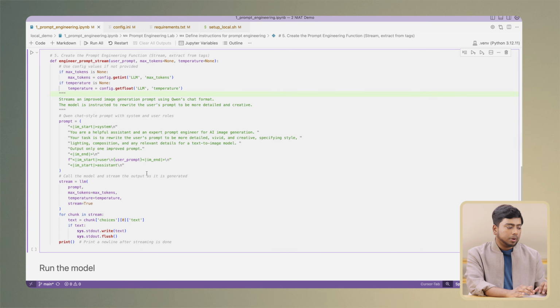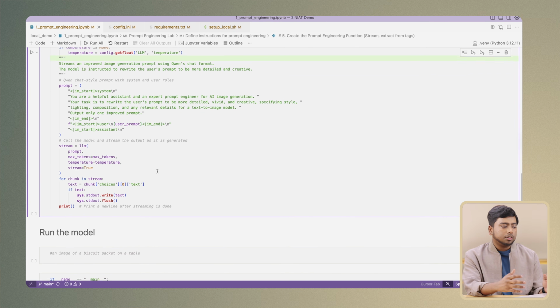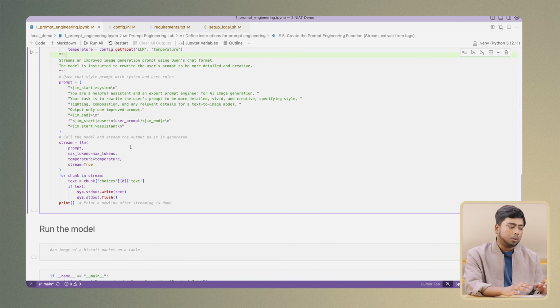Now, we have the user prompt in here, and you have given these instructions like you're a helpful assistant and an expert prompt engineer for AI image generation. Your task is to rewrite the user's prompt to be more detailed, vivid, and creative, specifying style, lighting, composition, and any relevant detail for a text-to-image model. Thus, we are giving these instructions so that it can focus on these aspects and expand on the prompt. After this, the assistant will start responding. So if you see the prompt, it ends with the start of the assistant turn. So after this, whatever response is coming from the LLM, that is how it will be streamed.